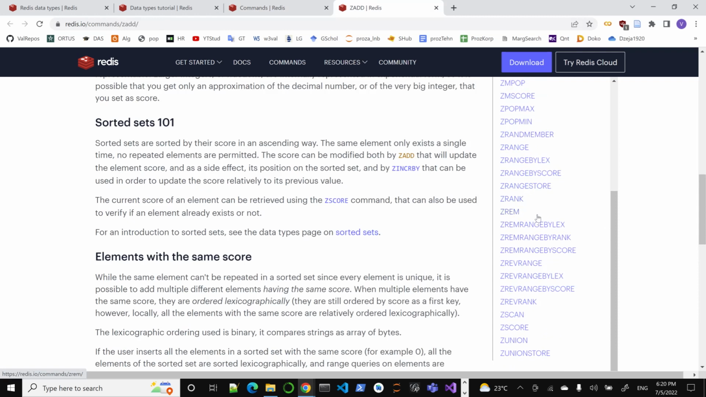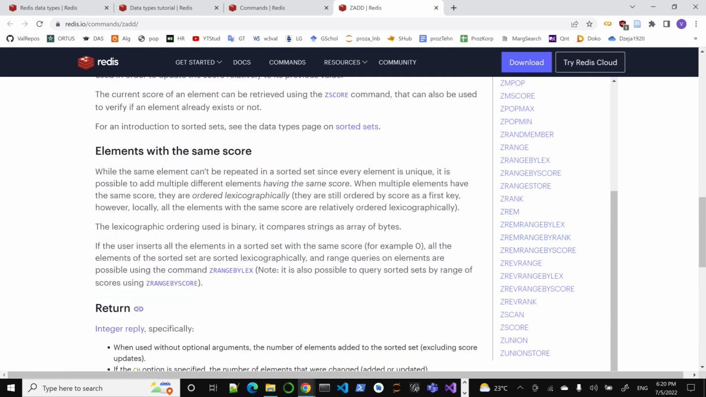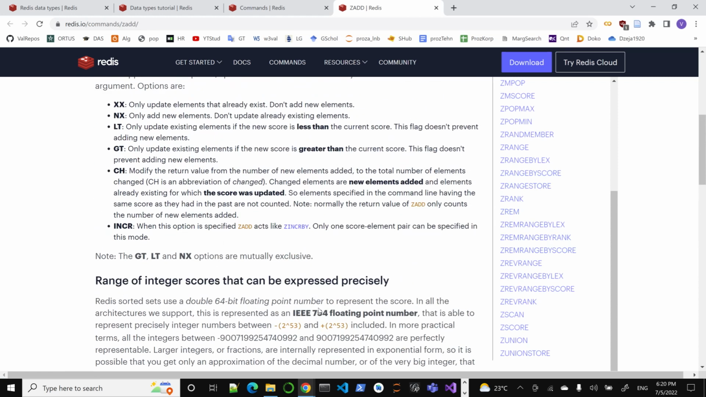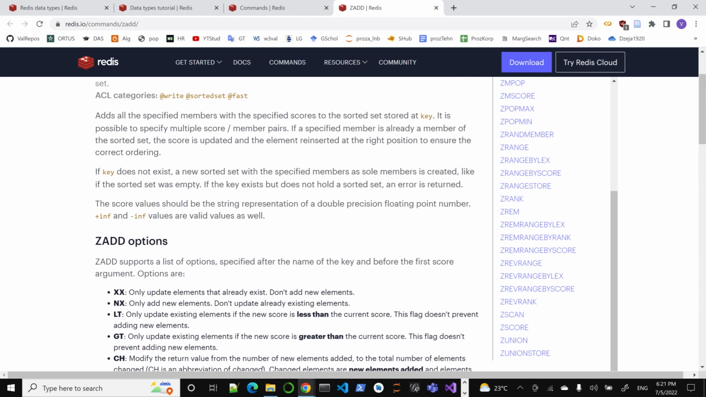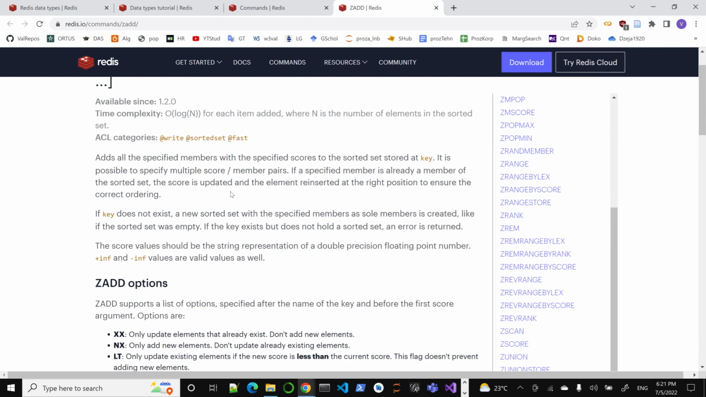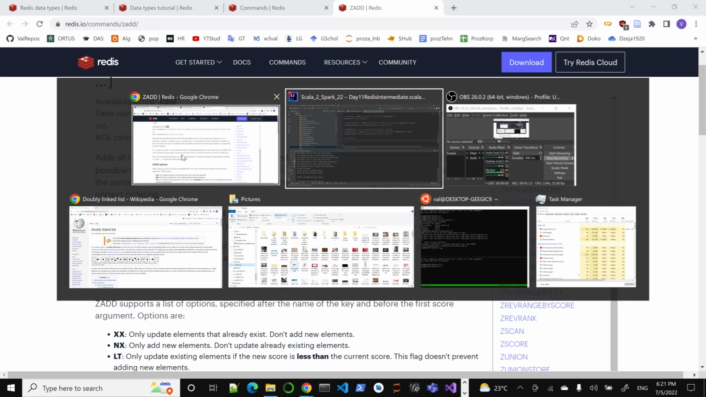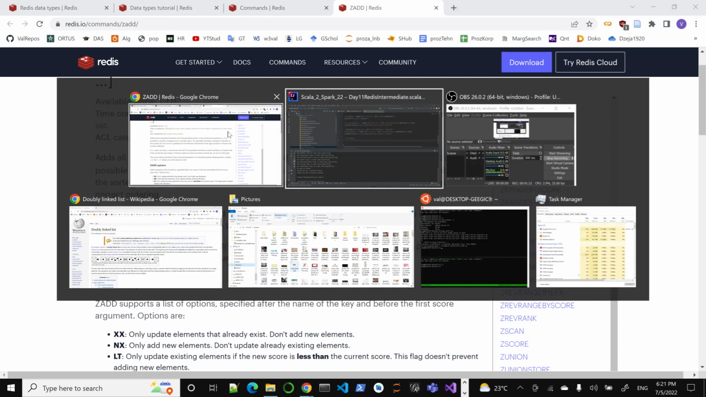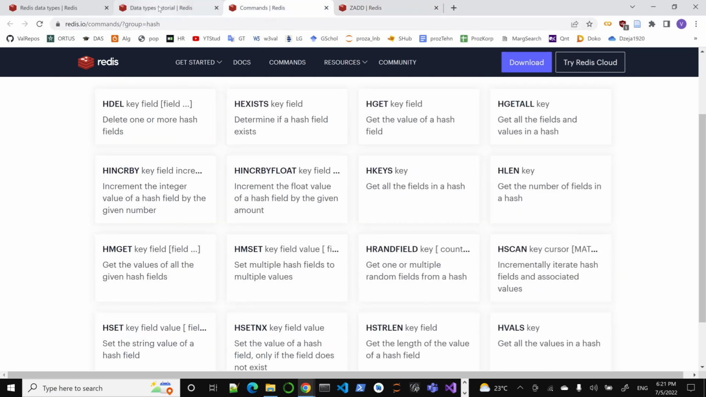So there are many commands. You are not expected to use them all, you only use what you need. Originally there were not that many scores. They mentioned the floating point issue with the scores, but we'll use integer values for now. It's not instant, it's log n. It takes some time to add this. Set operations were faster, so this is a little bit slower. If you need something like this, then you have this option.